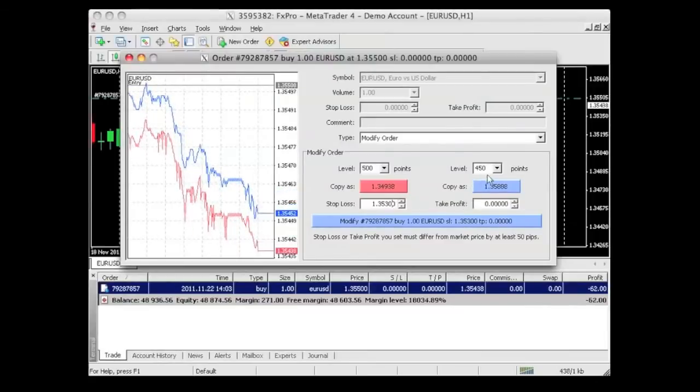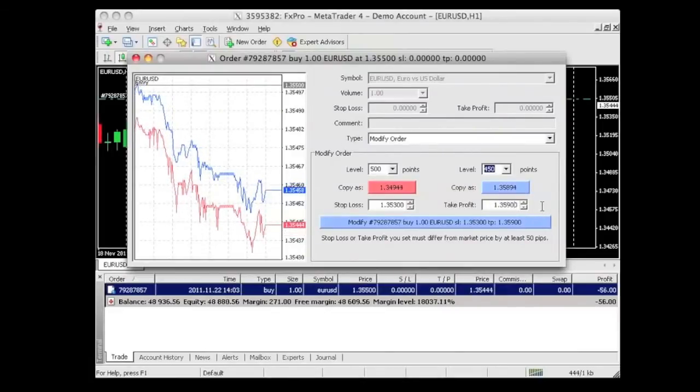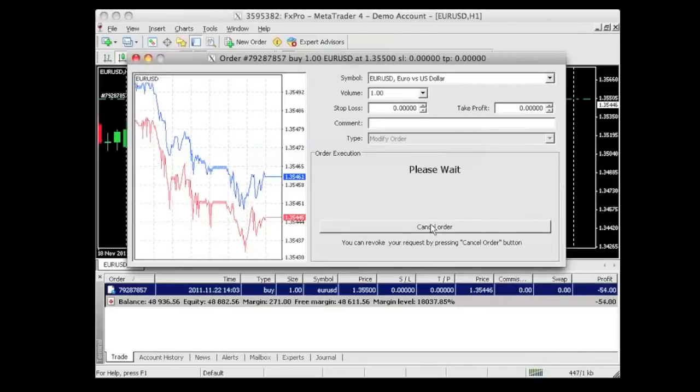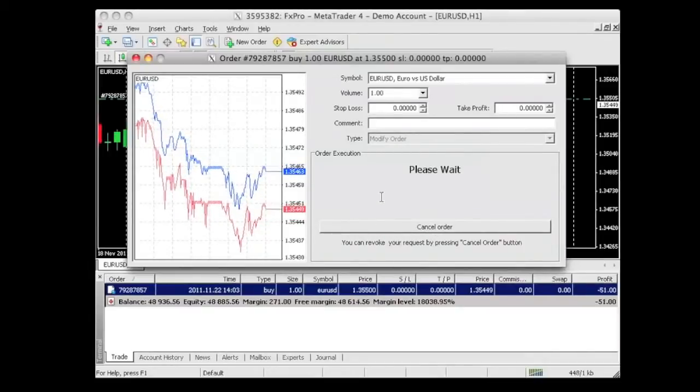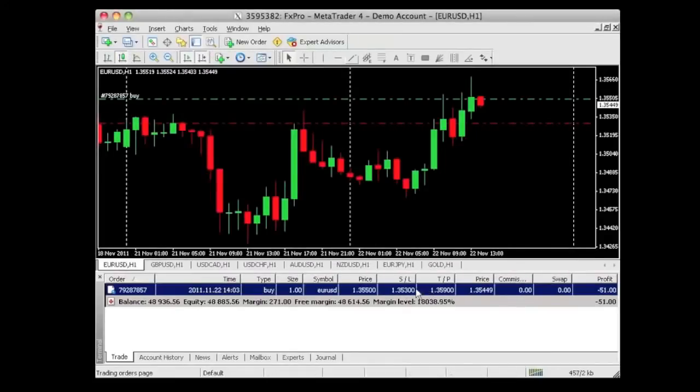Now we can do the same thing for our take profit. 40 pips above this would be 1.3590. Okay, we can just click on this blue button here that says modify, and we can soon see on the bottom once it executes. Just give it a minute. Okay, there we go. Let's click OK. Now we can see that we have our stop loss and take profit in place.